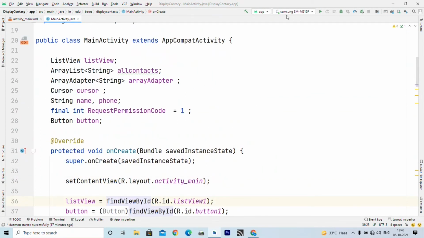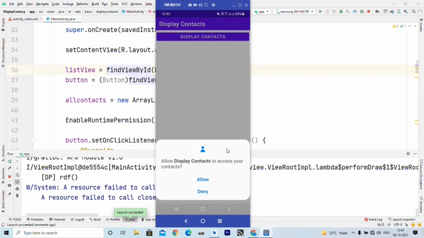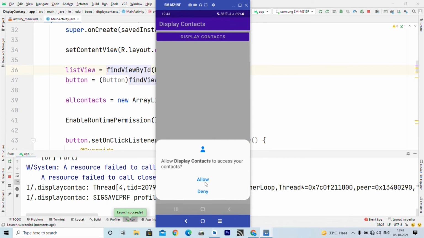So here you can see my device is attached now. Now I can run this app inside my phone. So I am clicking on run app. So Gradle build is running. Now it is installing that app inside my phone. Now application is launched. Now let us see phone. So immediately after installing app, it is asking me to allow or deny permission. So I am clicking on allow.